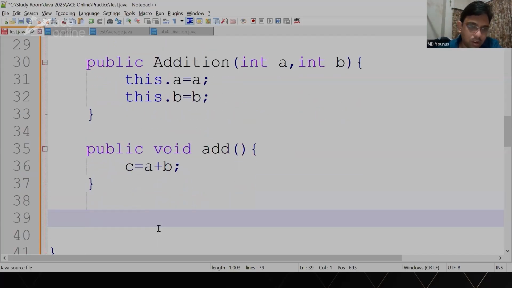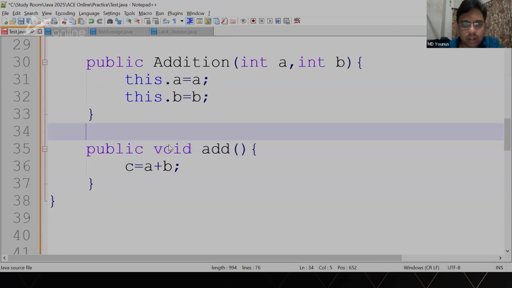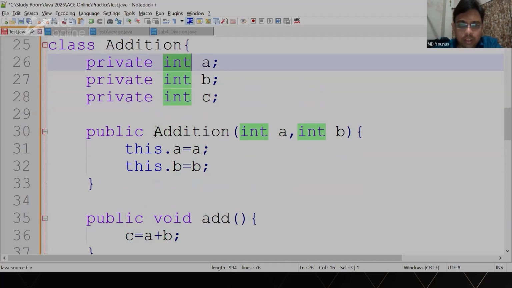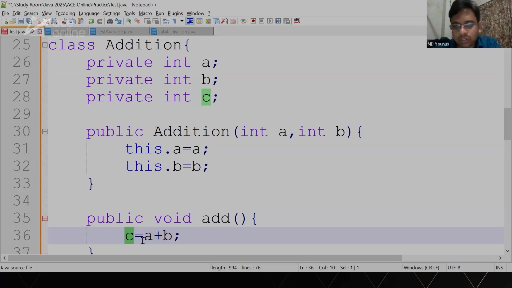So let's have a quick review. Here I created a class called Addition, and then I have three fields, a, b, and c, of type int. Then I created a constructor which takes two parameters, a and b, accepting the value of a and the value of b and initializing them into these fields. And then I have a method called add, which performs addition of the values you initialized through the constructor, and the result is stored in c.